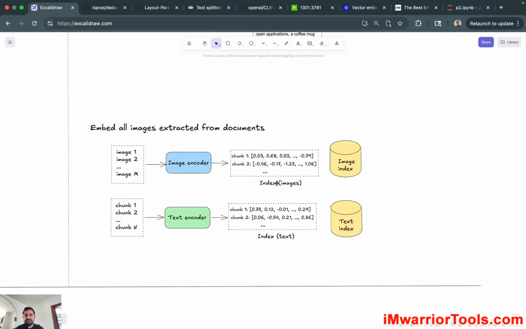And these are for images. And then for text, very similar. Chunk one, this vector, chunk two, this vector, and so on. So this is how we pre-process the entire documents, and we go from the raw documents such as HTMLs or PDFs into actual indices, image index and text index.